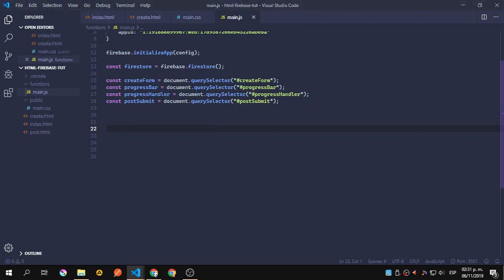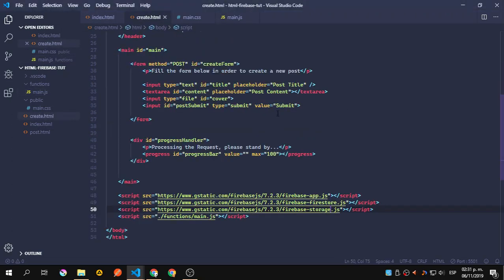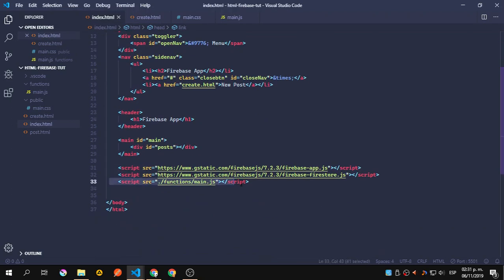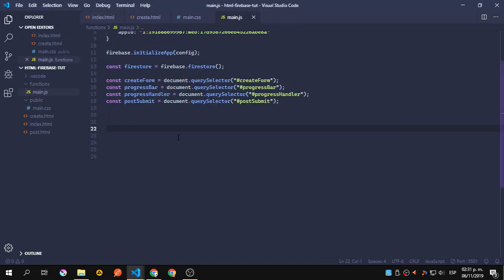Let me show you something. We have on line 51 our functions main.js on create HTML, and in our index HTML we have on line 33 our functions main.js. We are sharing the same file. That's why we're going to do the next.